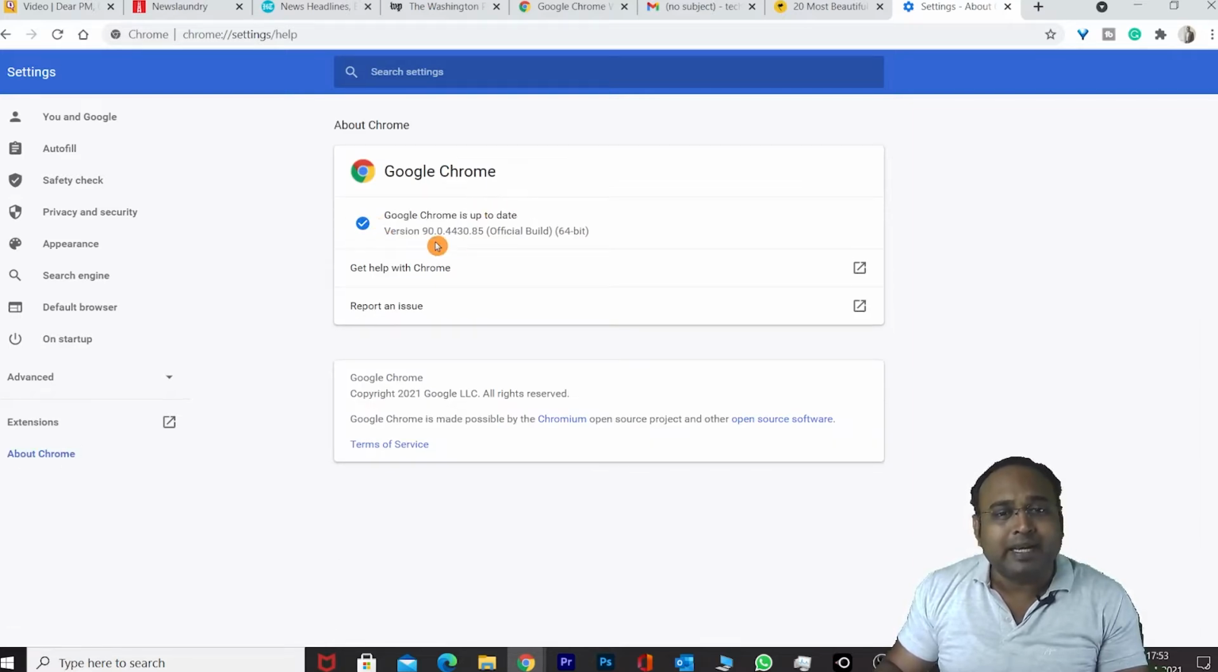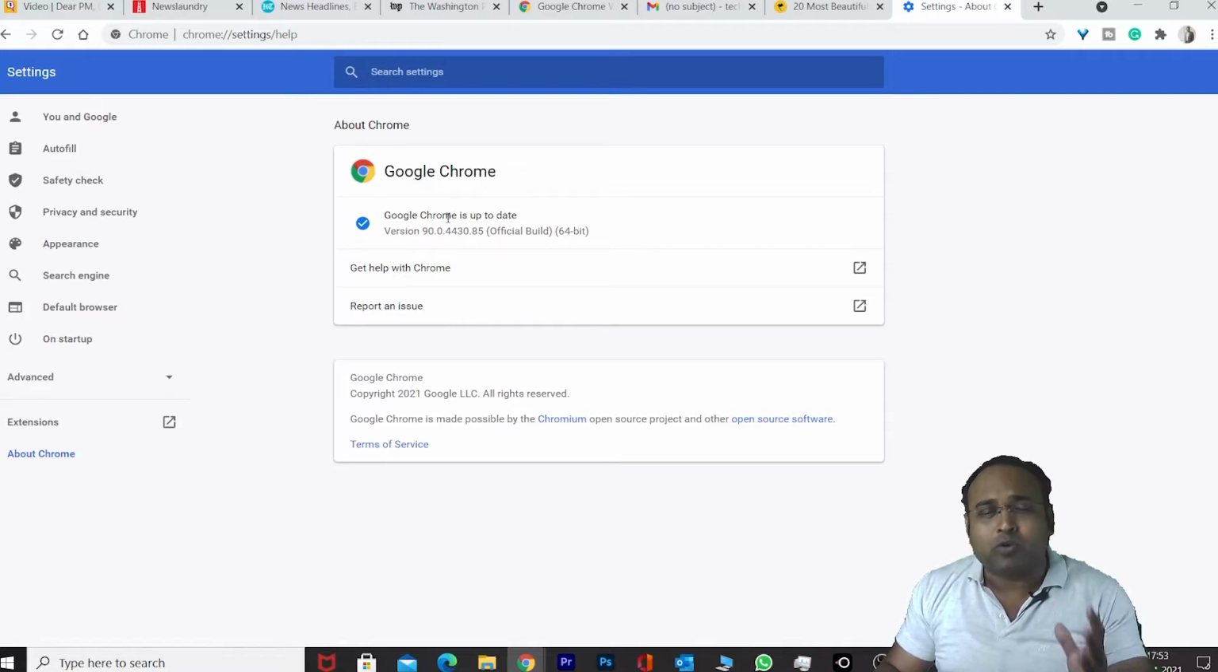The version should be 90.0.4430.85. This is the latest version of Chrome. If you do not have this latest version, then click on this option and Chrome will automatically update. Once you update Chrome, you will be able to access and enable the features which I am going to talk about in the video.